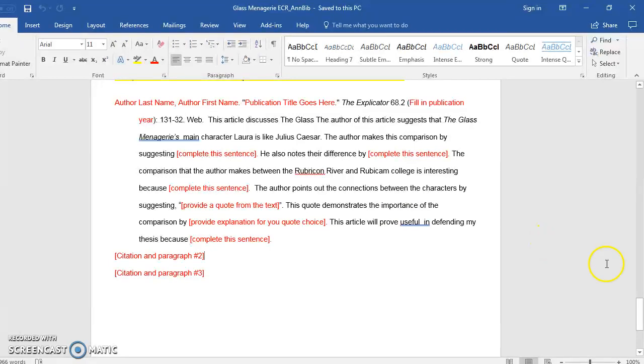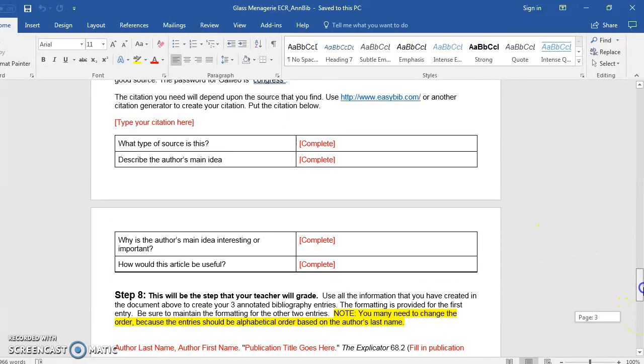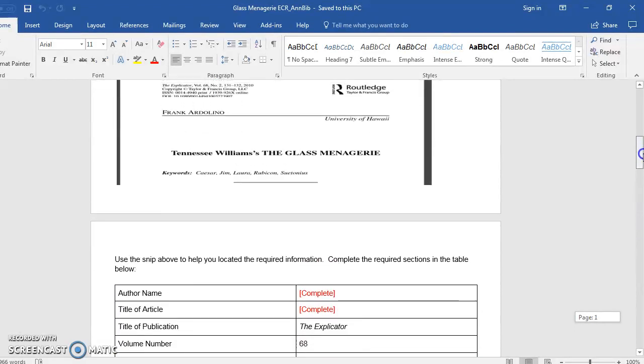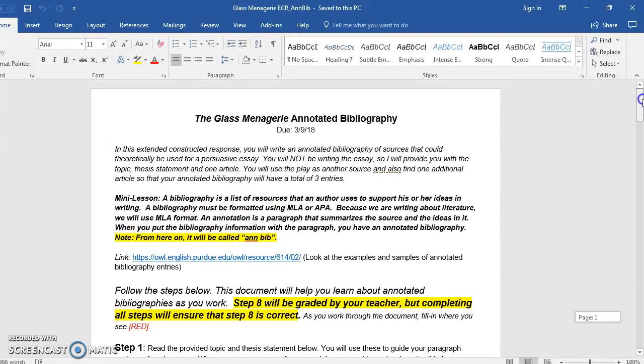If you have questions or don't know exactly what to do with this assignment, there will be plenty of time spent in live classes going over this assignment, so make sure that you attend those classes.